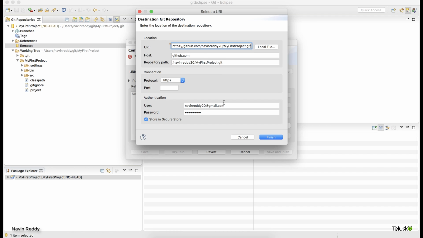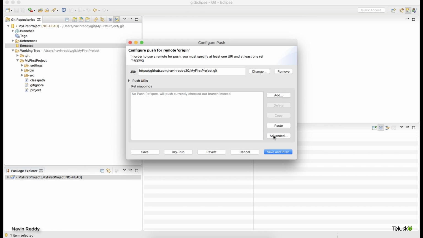The next thing we have to mention here is the username and the password. Whatever username and password you have used for Git, you have to enter that here. I've already done that for my previous project, so I'm getting that option. So click on finish. Okay, everything seems good.